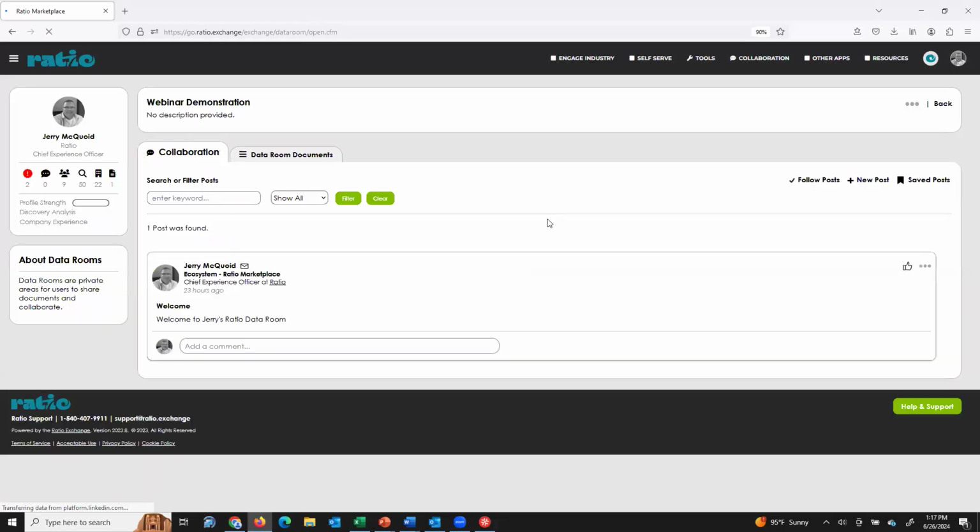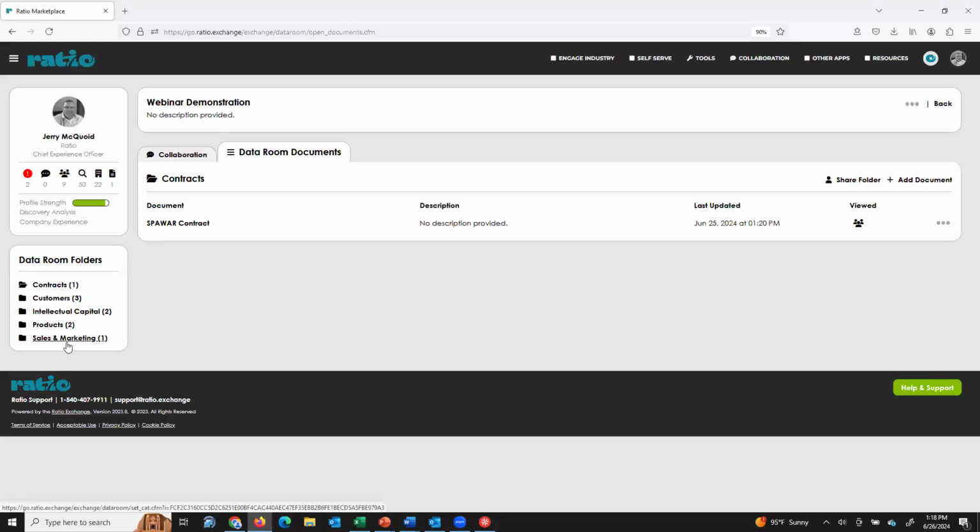Opening up that room, it's going to have a collaborative section, very much like all of our other messaging or posts, if you will. So a collaborative section where you can interact with the people that you're sharing this with, as well as the data room documents themselves, and the file structure. This file structure or folder structure is completely customizable by yourself within admin again. So I can certainly show you and help you with that.